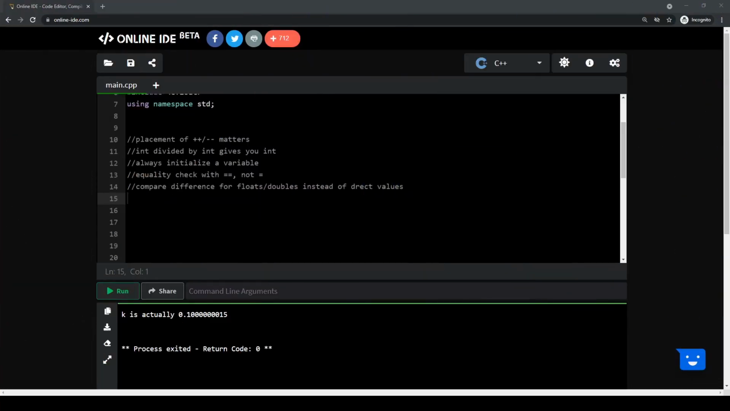So there you go. The 5 common mistakes students make when writing C++ programs. Here is a summary of that. So first of all, the placement of the increment and decrement operators matters. Where you put it, in front or behind of a variable, will affect whether the increment or decrement is being executed before the value is being evaluated or not.